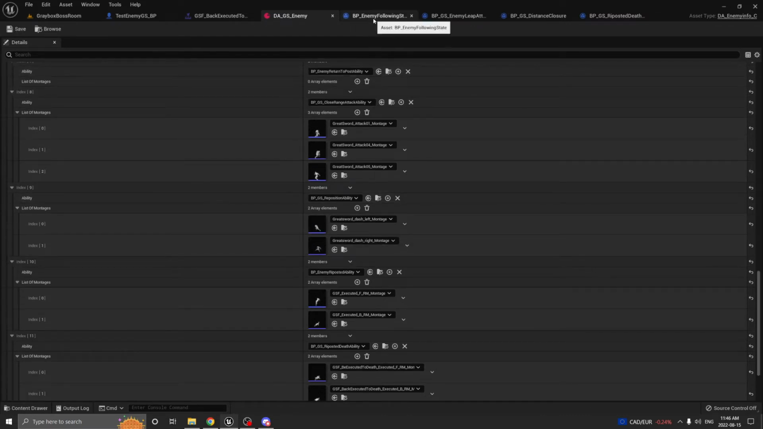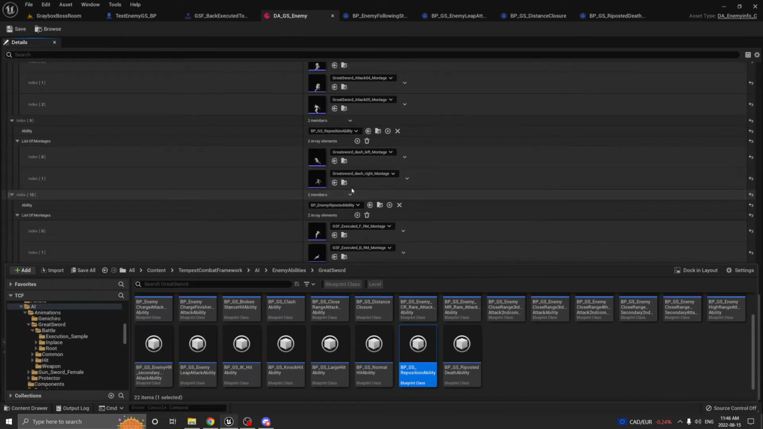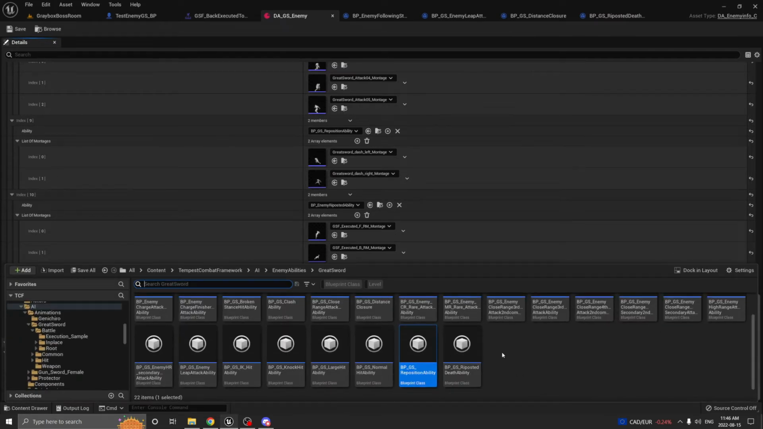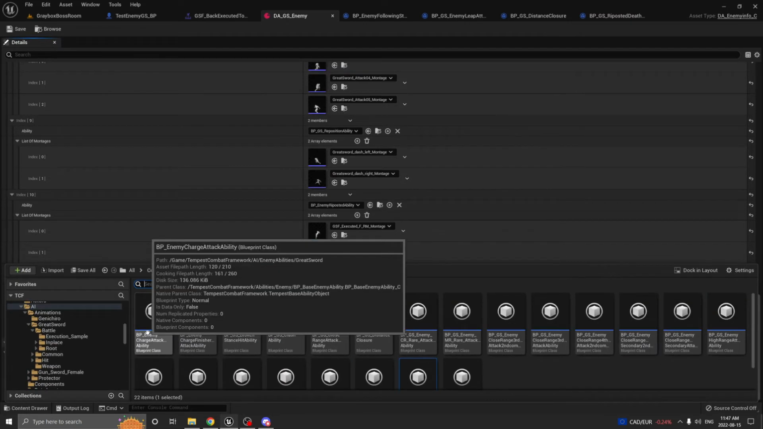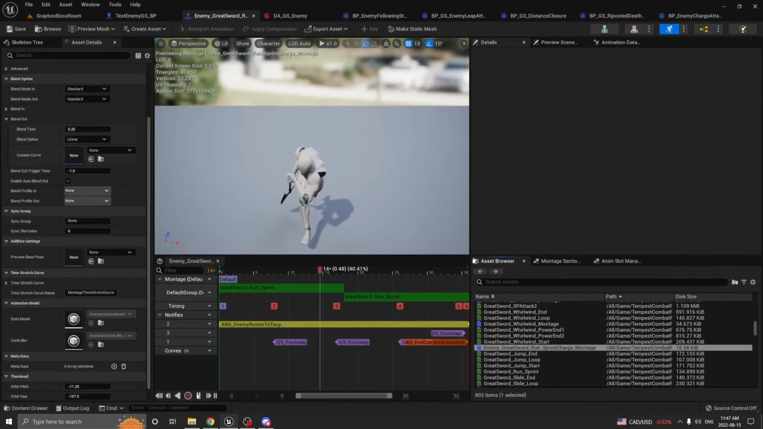I'm going to cover the abilities that I did not include in the data asset. You can see here I included 11, but there are 22. So the charge attack will have this animation. This is why I did it this way. It's because I wanted to show you that you can do an animation in the data asset, or you can take the animation from the ability itself. So that's something we have in the ability.